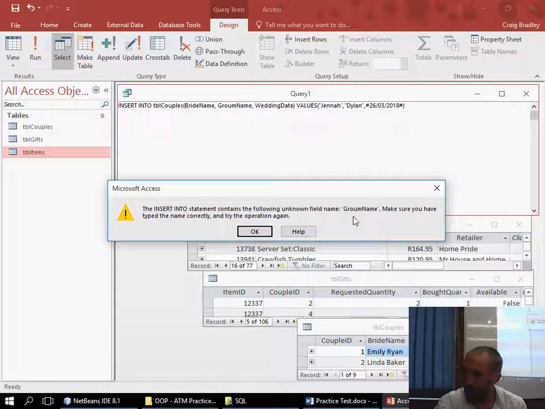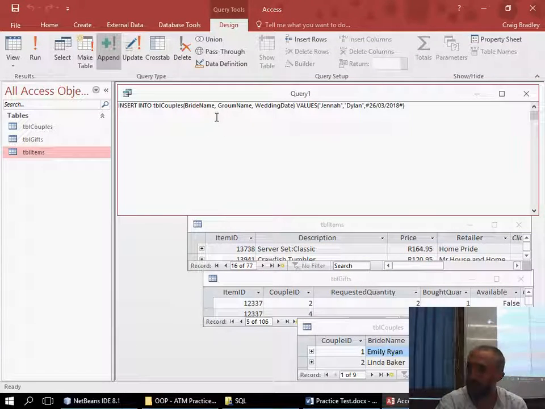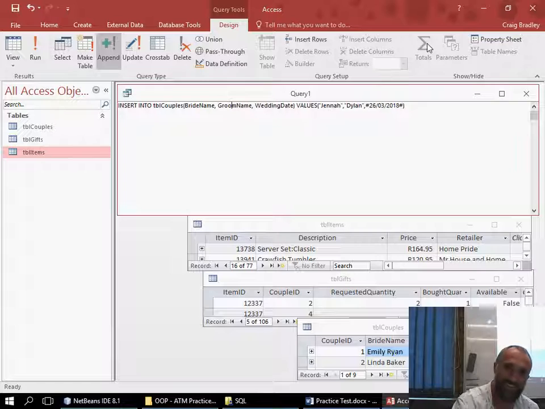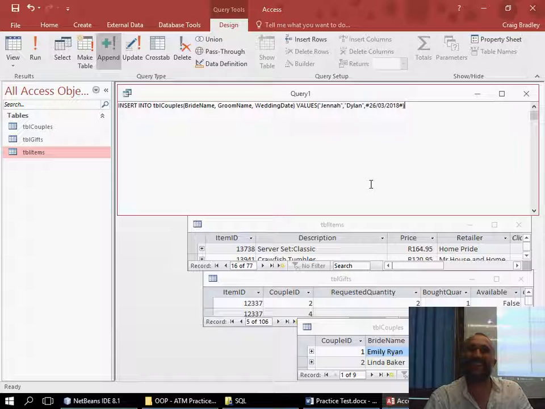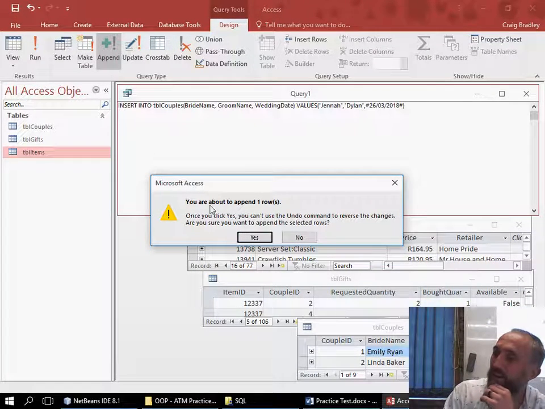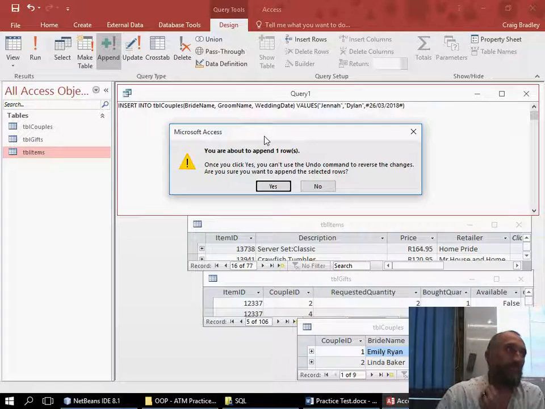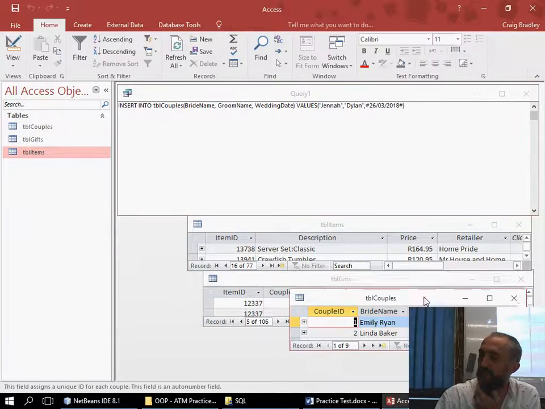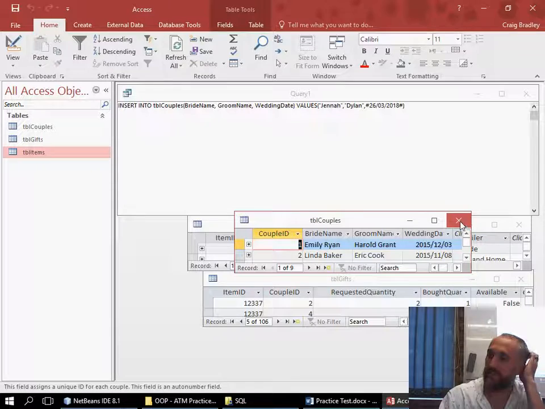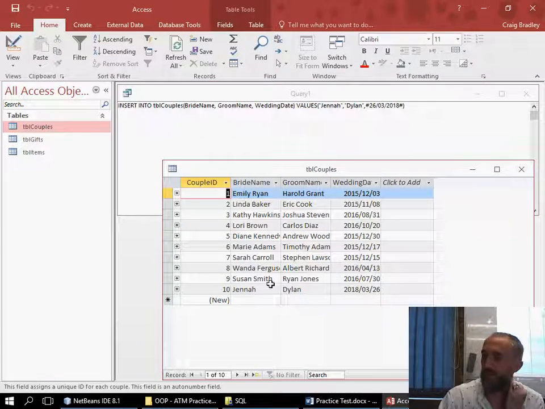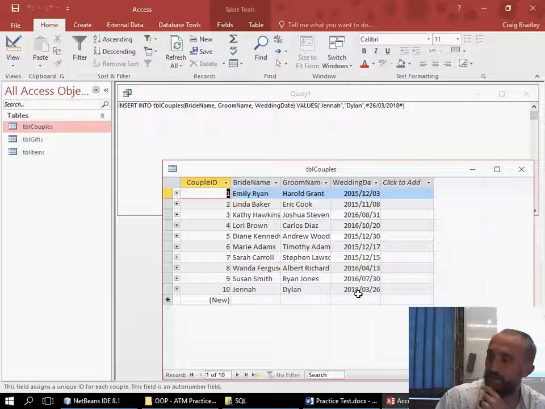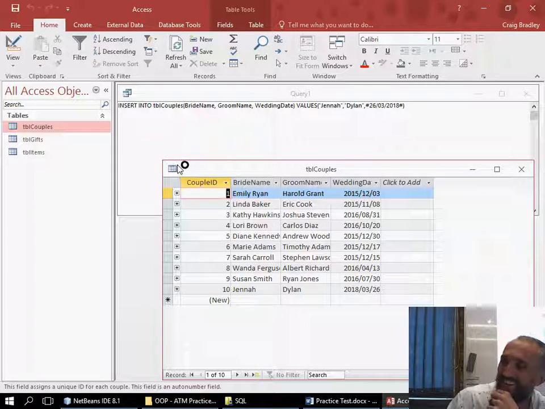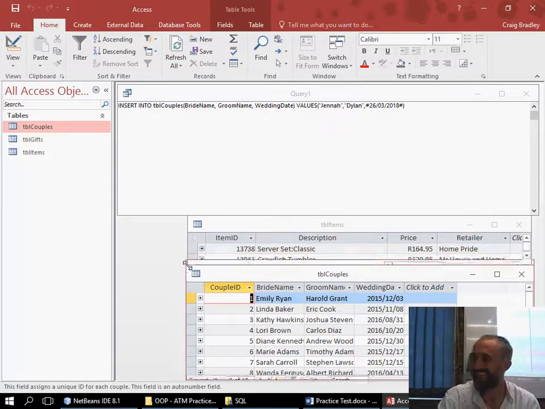unknown function. Oh, groom name. Turns out I can't spell groom. Back when I got married, I was a groom. Now, when you run this, you'll see it'll ask you, are you sure about appending one row? We go yes. And what you'll notice, it doesn't show you here immediately, but if I close it and reopen it, you'll see there's Jenna and Dylan. Oh, so sweet.